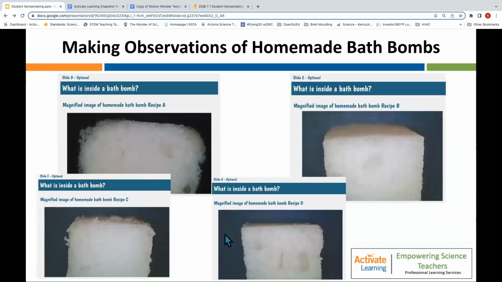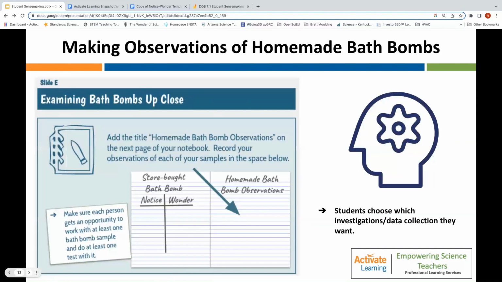And then what they do is they make observations of the 4 different ones before adding them to water. So they repeat what we did with the phenomena, and they use 4 different bath bombs: observations before, observations after. And so here's what they look like. So they use magnifying lenses. And then on the second page of their notebooks, they write about homemade bath bomb investigation observations.